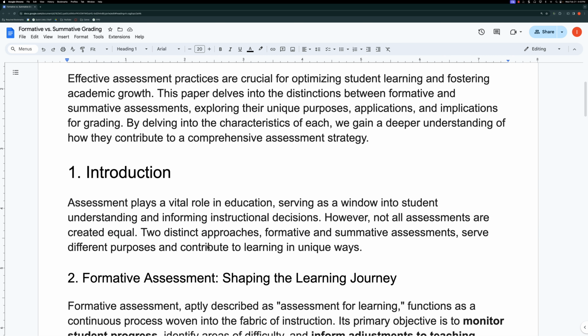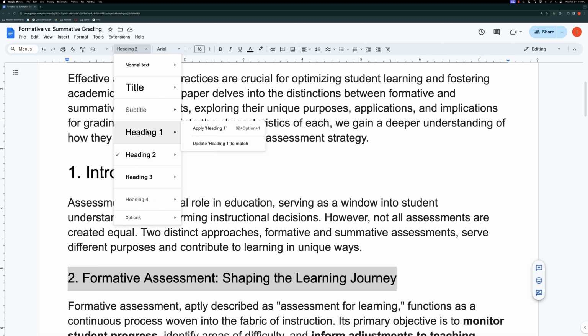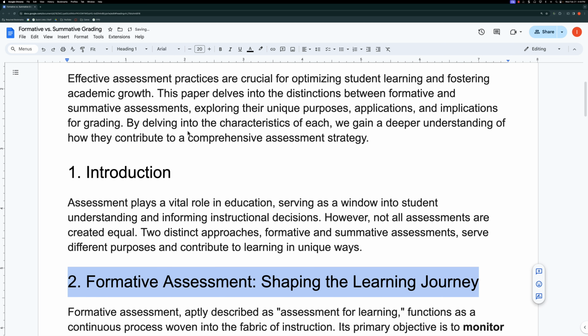While you scroll through your document, you may notice some discrepancies in your heading formatting. You can see here that we have the number 2 and the number 1 both showing main sections. Introduction is listed as the heading 1, while this formative assessment piece is currently sitting at a heading 2, so we need to drop down and change that style to show a main section of heading 1.